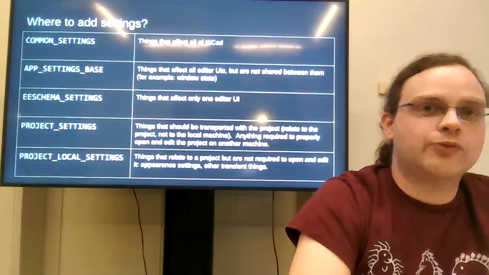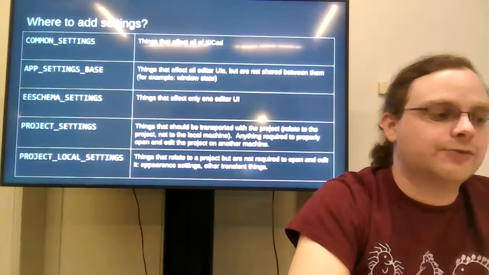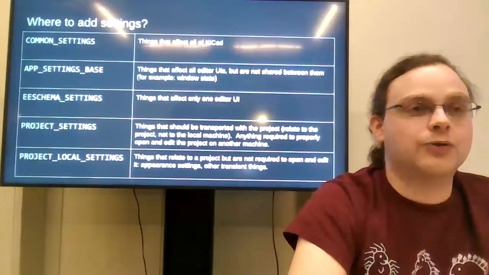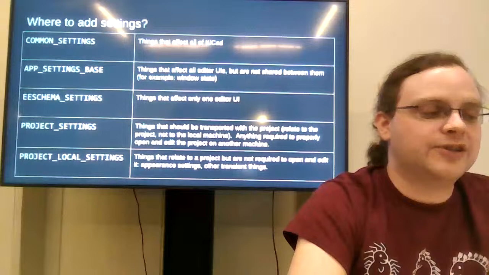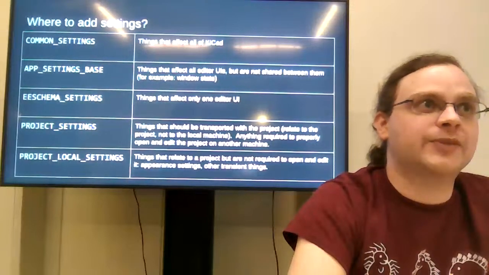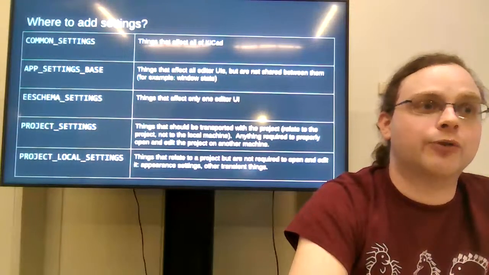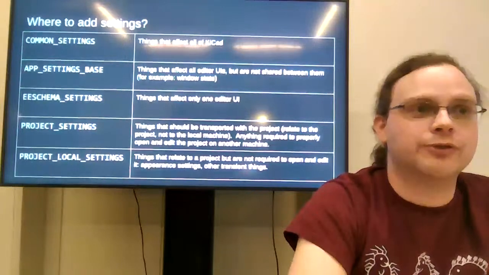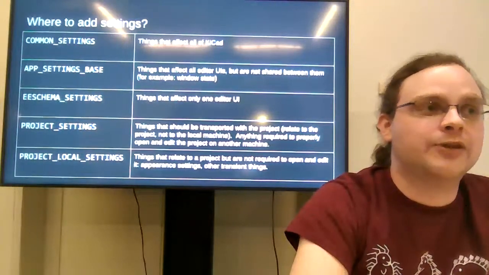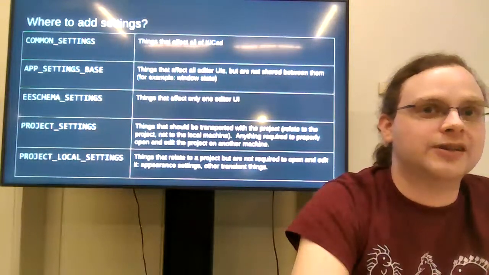Then we have two project settings classes. One is project settings and one is project local settings. The main difference is that project local settings is something that you can assume can be thrown away or is not going to move from computer to computer. This would typically be excluded from Git and things like this.